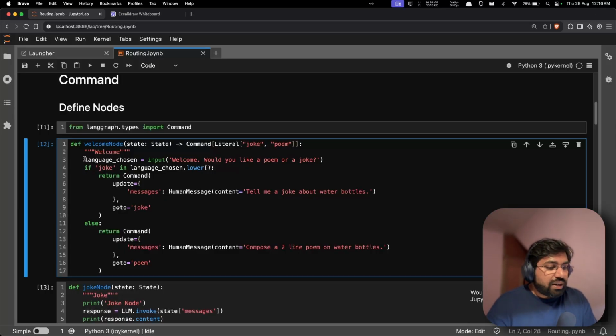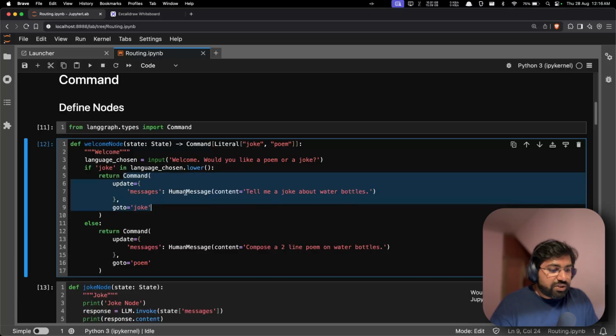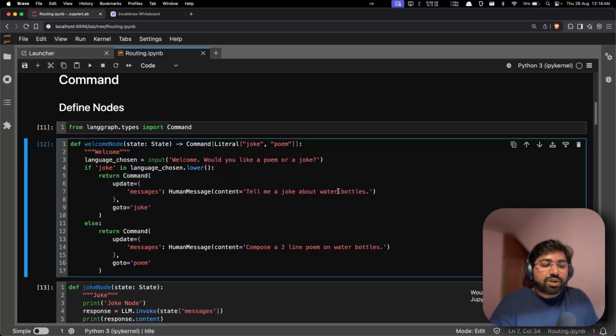So if the user enters joke here as the input, which we're just using simple Python's input here, if it is joke, then we are going to return this specific message which says, tell me a joke about water bottles. And it goes to the joke node. If not, it says, compose a 2-line poem on water bottles. And it goes to the node which is the poem node.